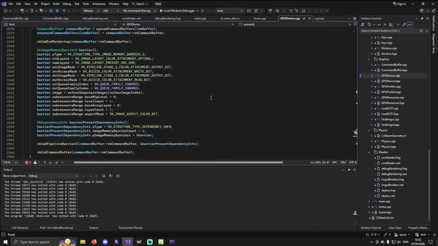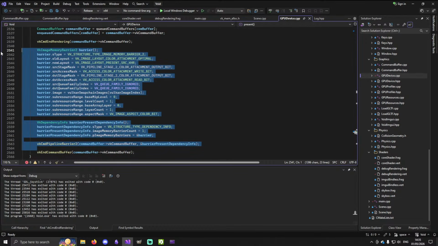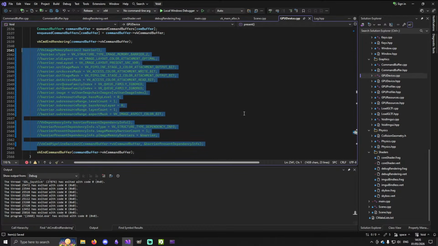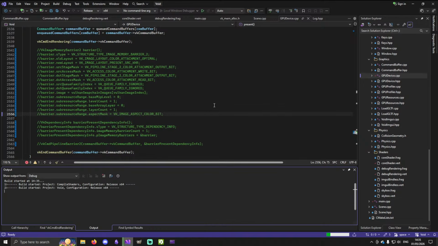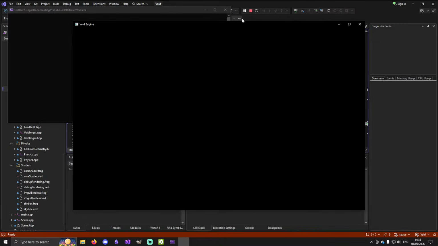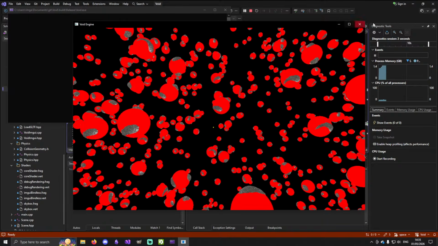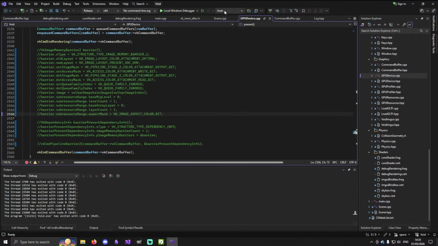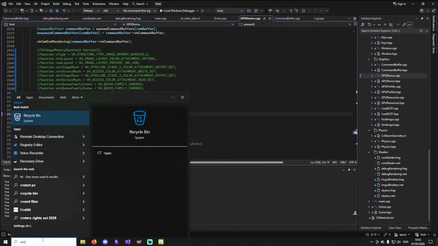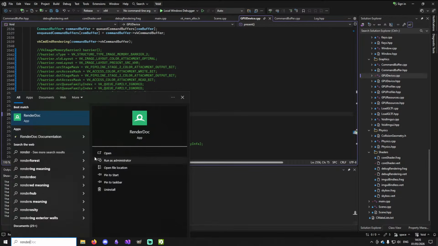So just before I read the chat, I can comment this out and see what breaks. Oh, I'm in release. This is not going to go well. Okay, that didn't tell us anything because we're in release with comments. So let me boot up RenderDoc, and then I'll read the chat because I saw some comments.